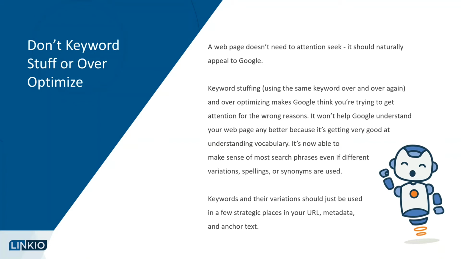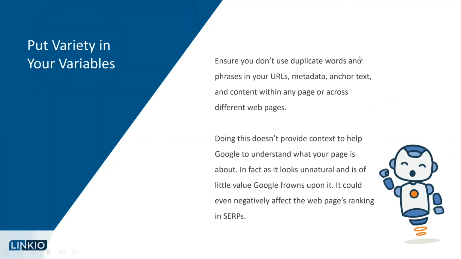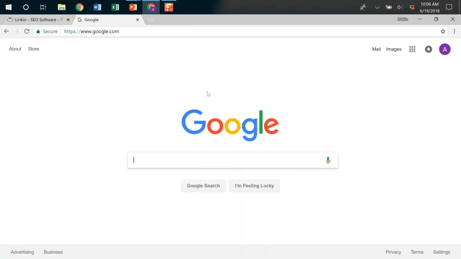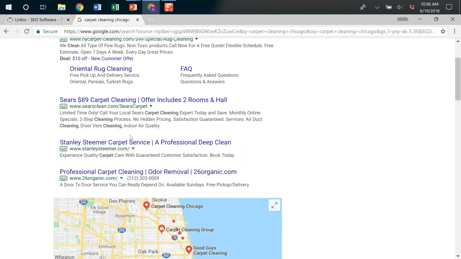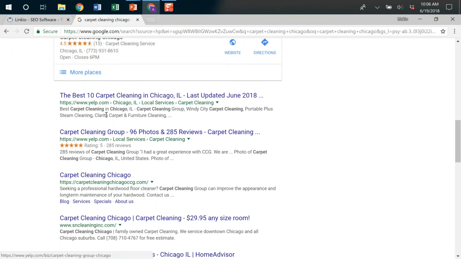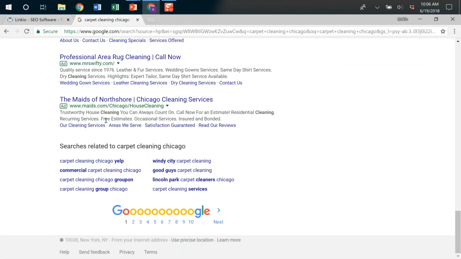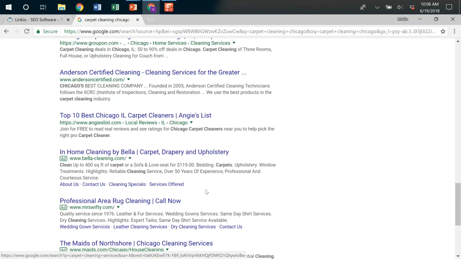Another concept is, so we talked about, we have the URLs, the metadata, the anchor text, and the content, right? And if you do keyword research, you're going to see, let's stick with our carpet cleaning Chicago example. Let's look at some of these words that we're seeing here. We're seeing carpet cleaning Chicago, Yelp. We're seeing the word commercial. We're seeing carpet cleaning services.